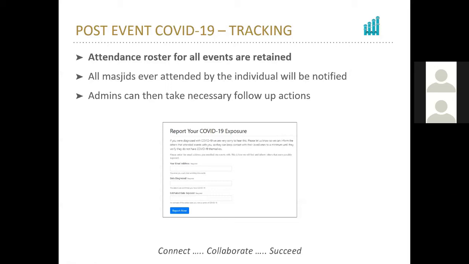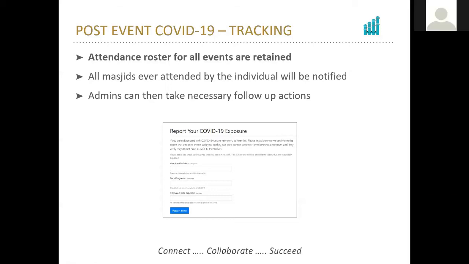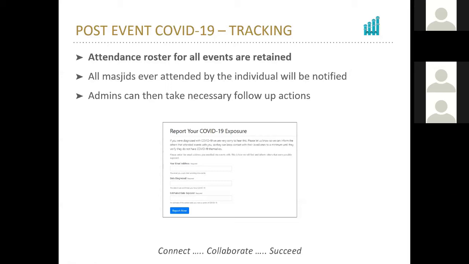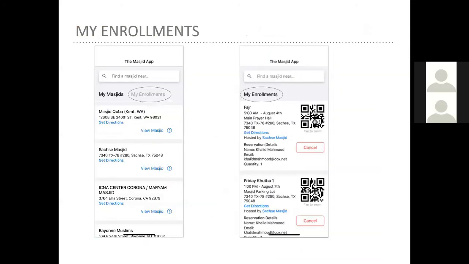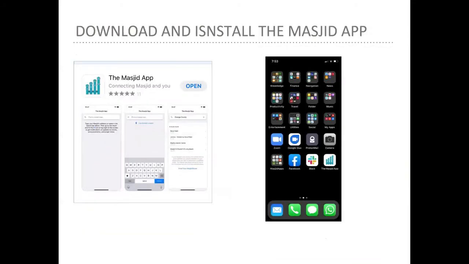So please notify all the other 86 people who were at the Jummah that day so they can take necessary precautionary measures or get tested, whatever. So inshallah, the steps are pretty simple. I'll just quickly repeat it one more time.